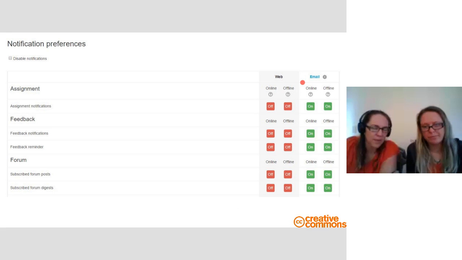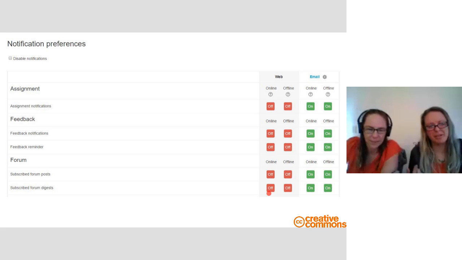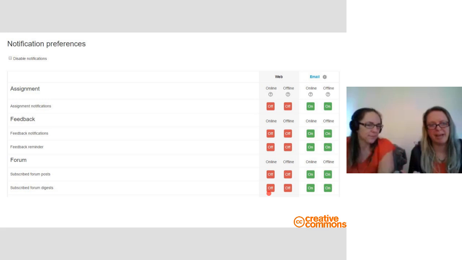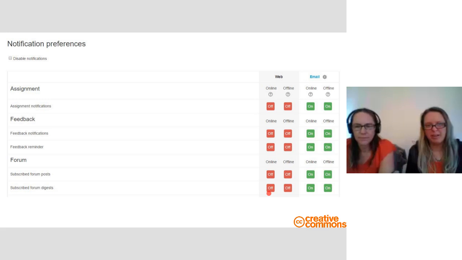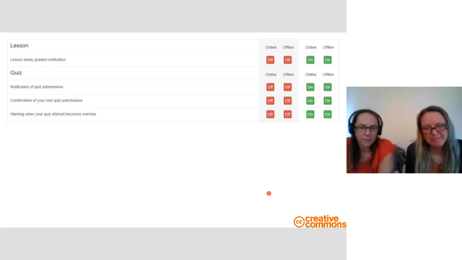We did notice that web and email are the other way around on our two local installs, because I'm running Windows and she's running Mac. This is mine, where I had web on the left and email on the right, and on hers it had email on the left and web on the right, which confused us for a moment. But anyway, let's go through them.